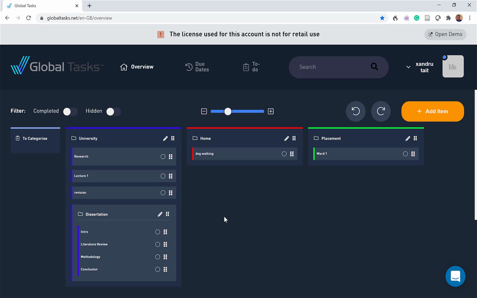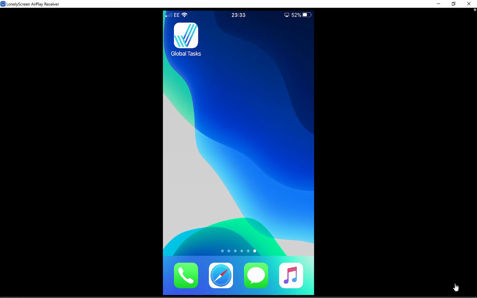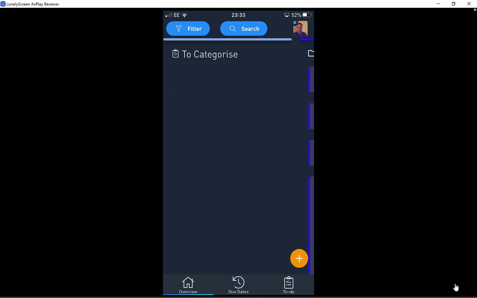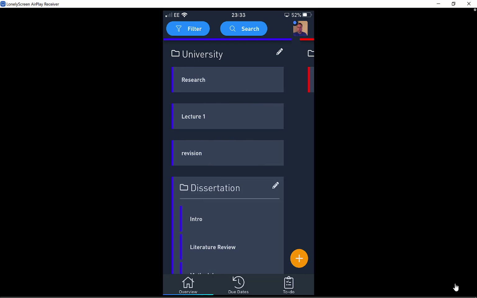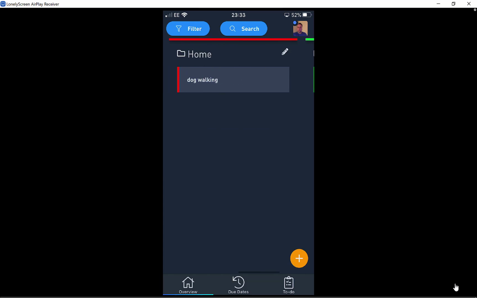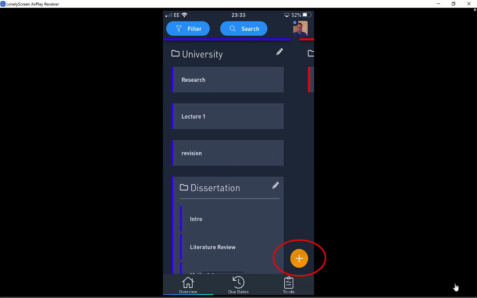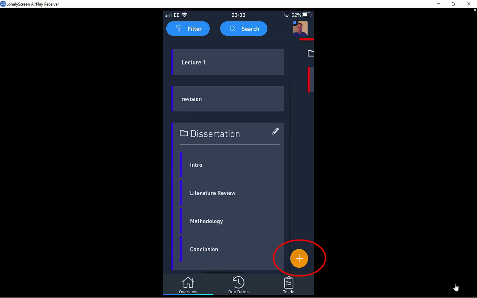Now I did say you can integrate this with apps. Now I've downloaded the app on my iPhone. I'm now going to show you that quickly, show you how it all syncs together. See you in a minute. Now we're going to look at global tasks. Open it up. As you can see here on the right, all that information I added earlier is now synced automatically to my app. So we've got placement, home, dog walking and university, including the dissertation.